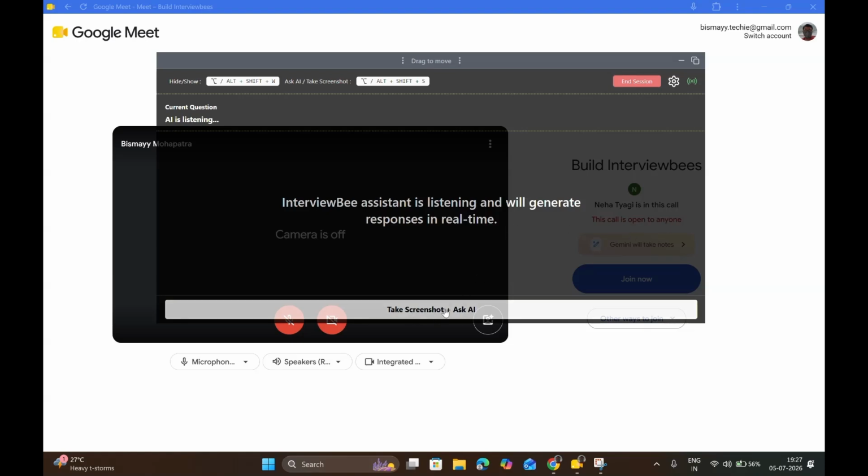And you have a button here which says take screenshot plus ask AI. You can see that. Or you can do the same using Alt plus Shift plus S, whichever you're comfortable with, because you might be sharing your screen. And when you're sharing your screen, we would advise you not to click on multiple elements here. Otherwise, it might get tracked, right? So we would always request and recommend that you use the keyboard shortcuts, which are not tracked by any assistant or AI interviewer of any of that sort.